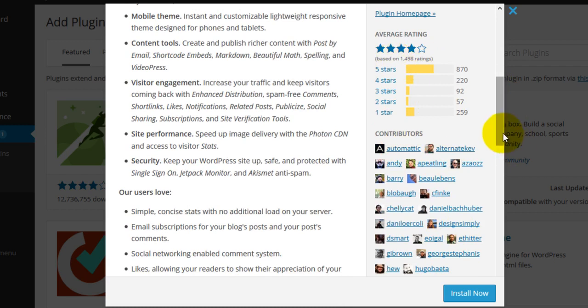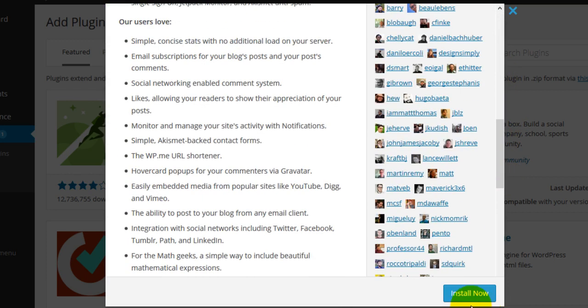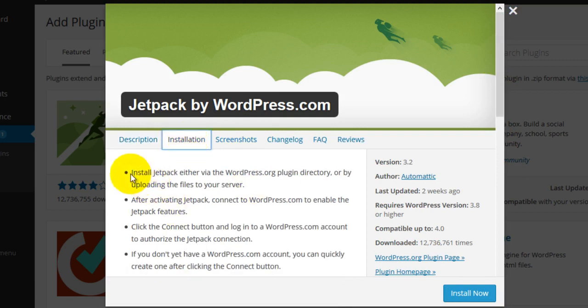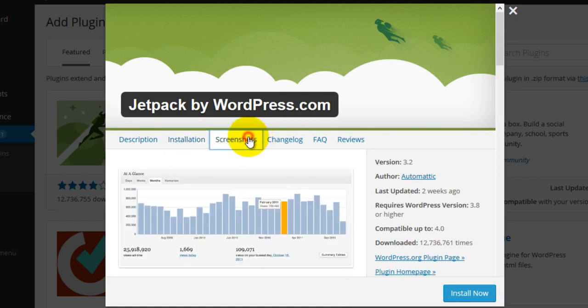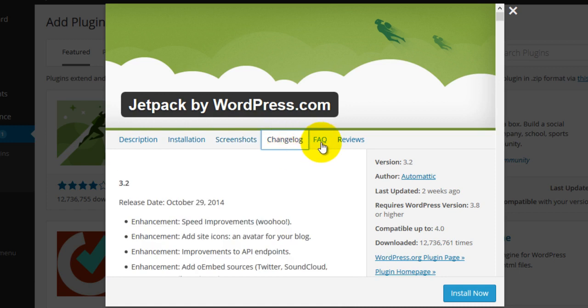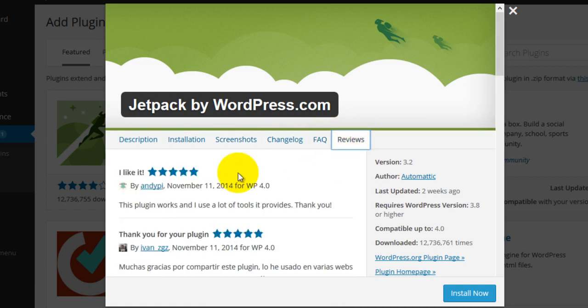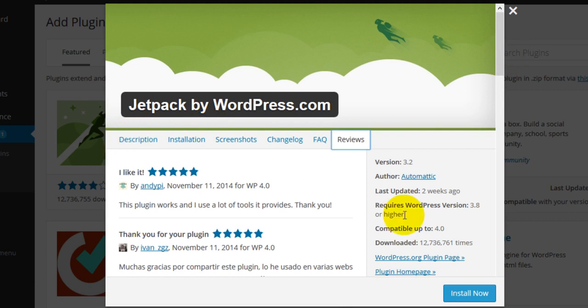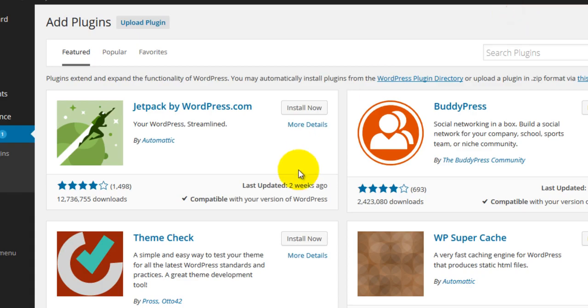Here is a button to install. Let's click on installation to see. It gives some details about the installation, and here's the screenshot of the plugin. Here's the changelog, and the flag and review. These are the reviews people have written about the plugin, the audience's review of the plugin. Okay, so let's cancel that.